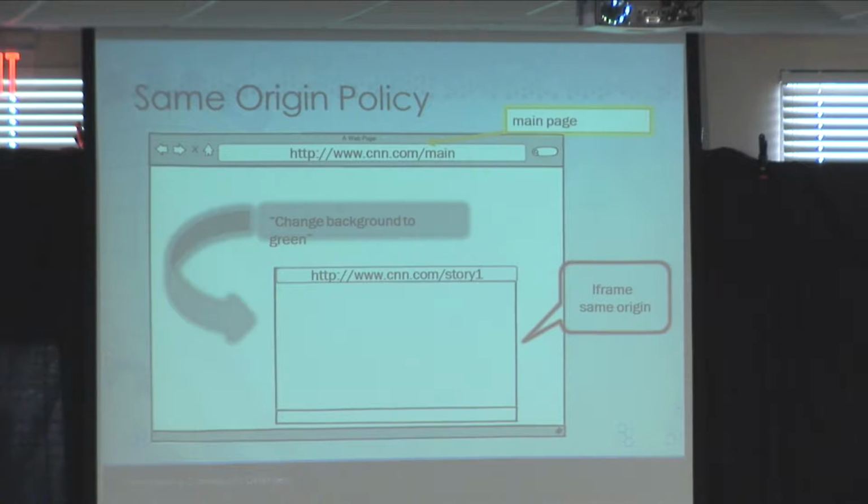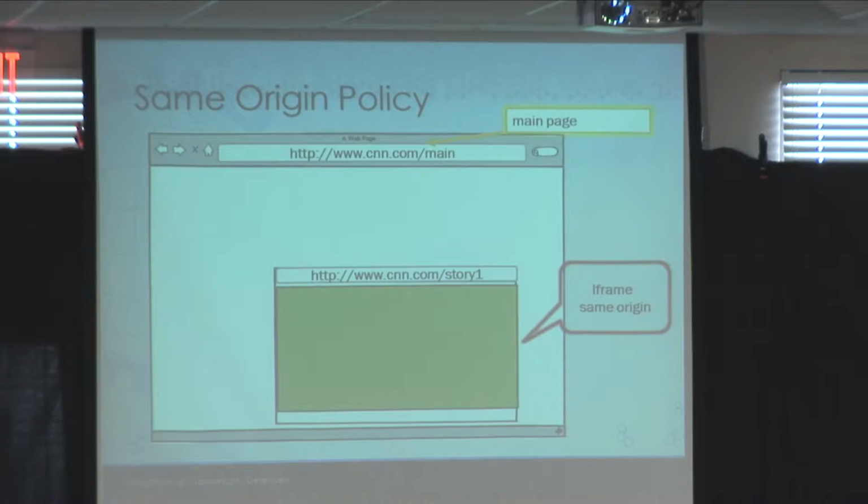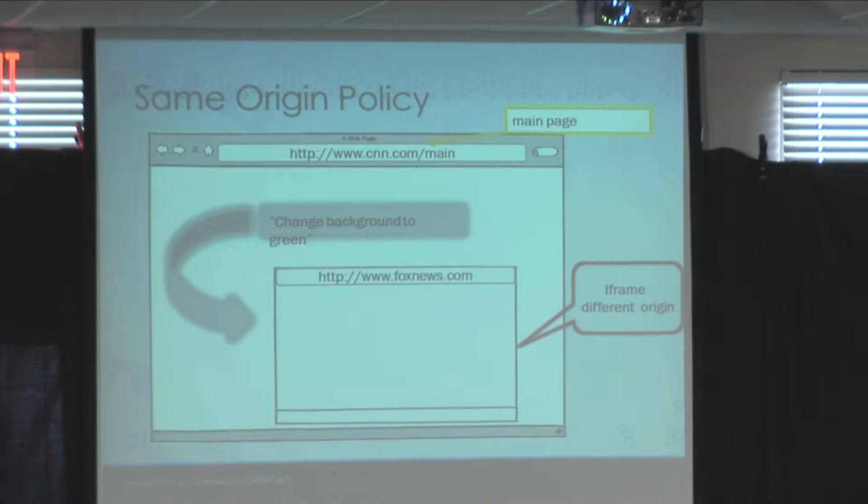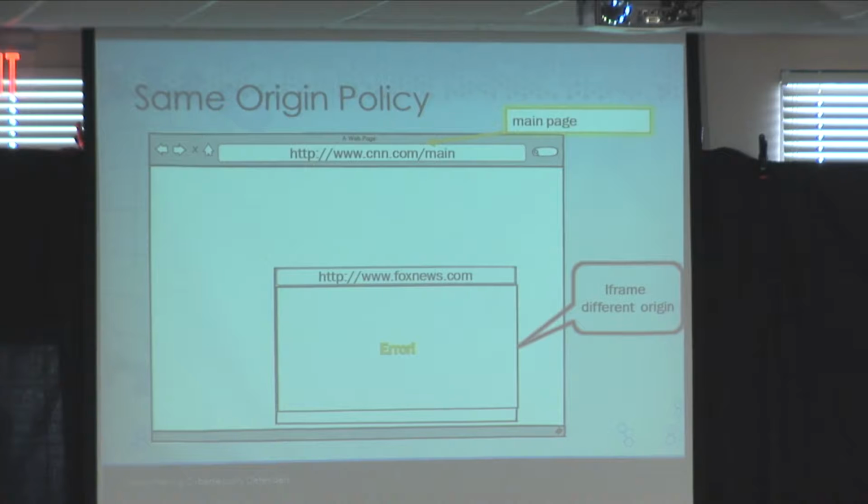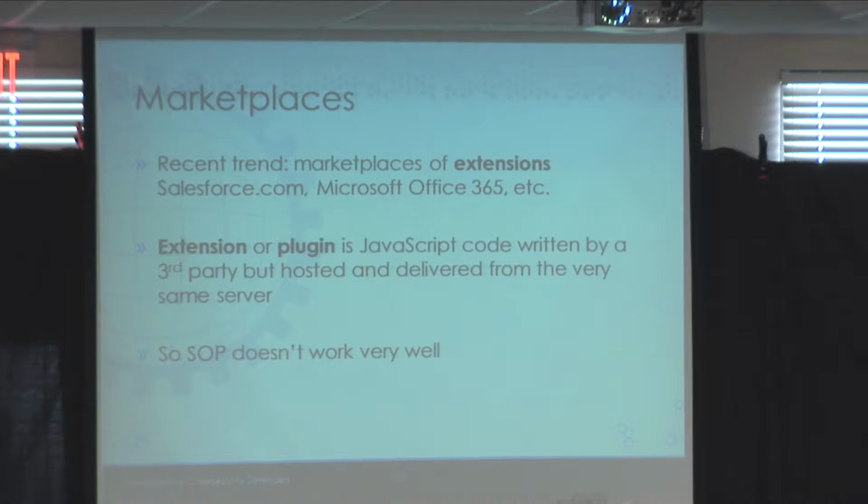So a lot of websites use it, right, to embed different parts. Right, so in this case, let's say we have a page called CNN, and it wants to set background on an iframe because the iframe has the same origin. DOM access works. But if the iframe is of different origin, DOM access doesn't work. Yeah, great.